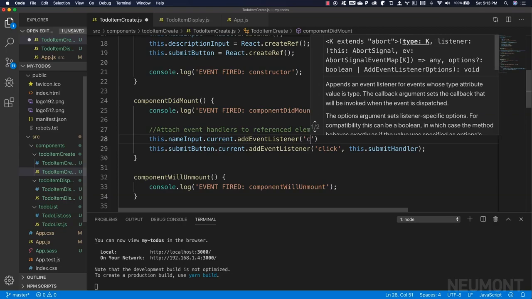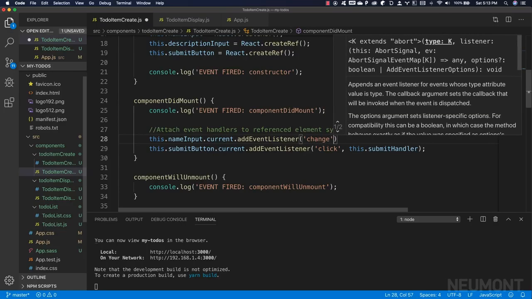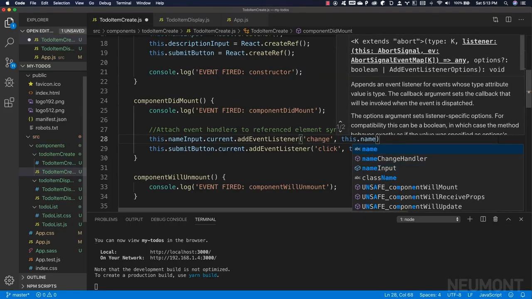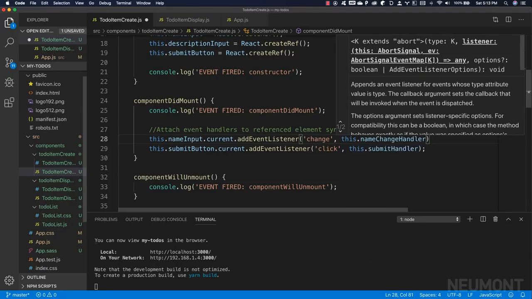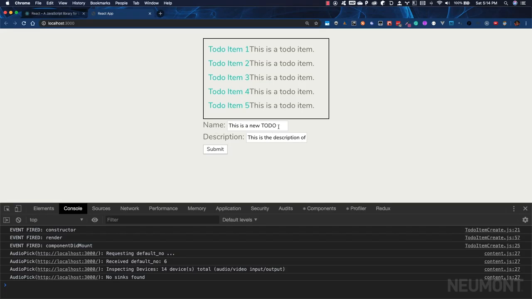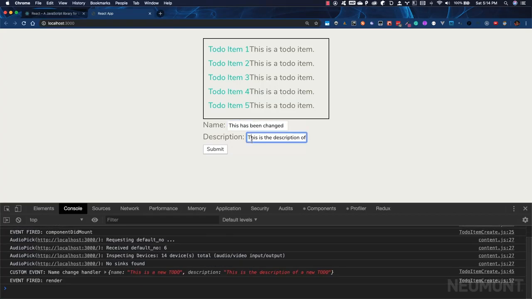But you get rid of the "on" and then it's just the name of the event. So change. We want to add an event listener for the change event, and then we want to do this.nameChangeHandler as the handler for that particular event on the name input field. So now that it's rebuilt, we can go back in here and we should be able to change this. This has been changed. And now when we click out of it, we should see it fired down here.